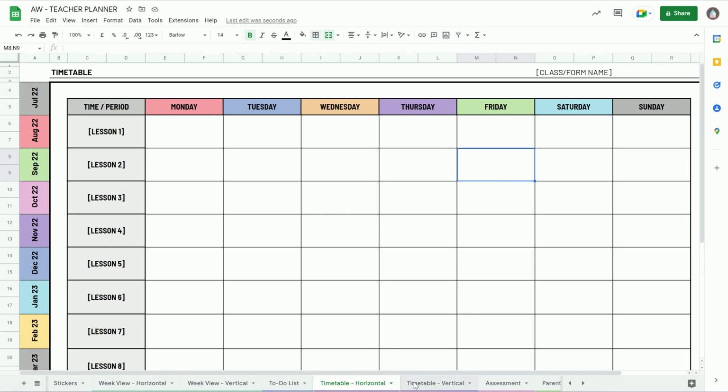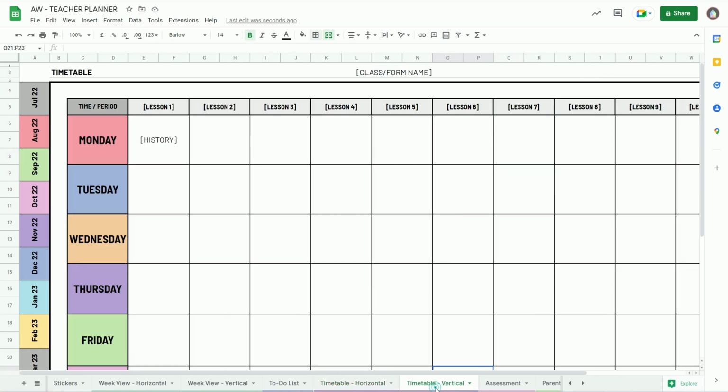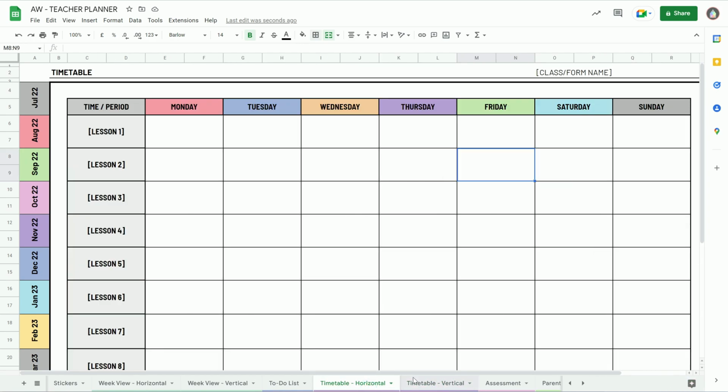Okay, so we've got our timetable in horizontal version and vertical version. You can delete whichever one you don't want. Let's look at our horizontal one first of all. You've got days of the week across the top, and we will have a Sunday to Saturday version as well, but this one's a Monday to Sunday. Down the left hand side, you can change these to whatever you want.